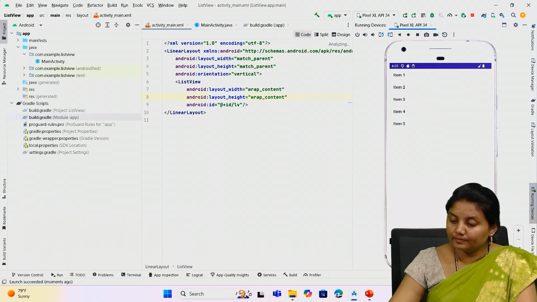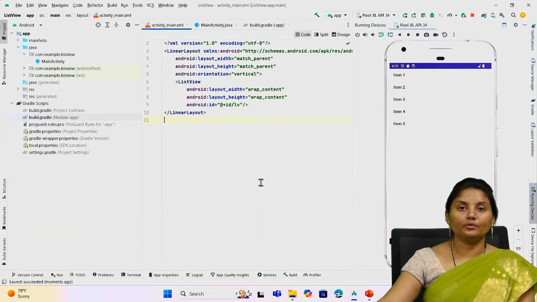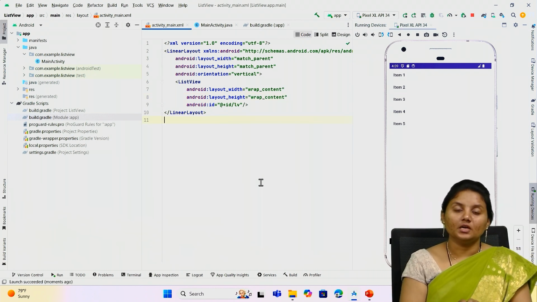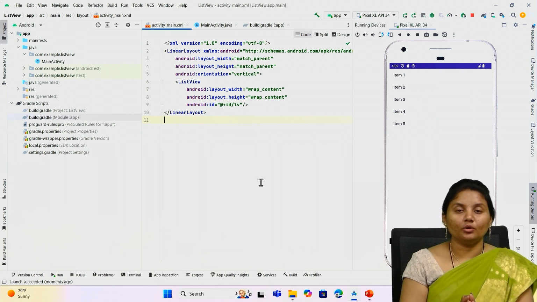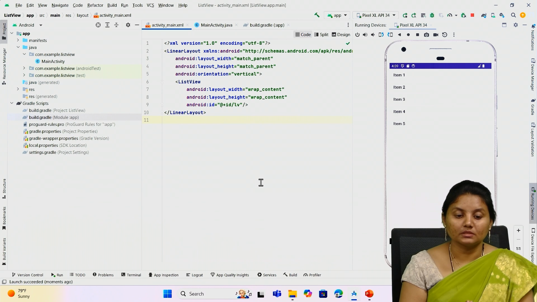Now similarly you can take the help of the scroll view code and run and check your scroll view. Hope you all have understood this. Thank you all.